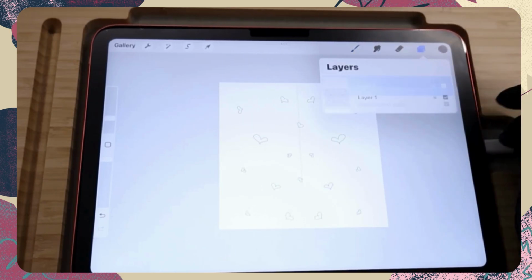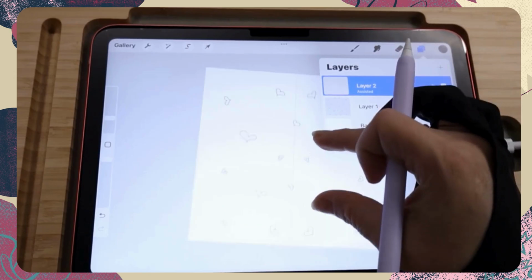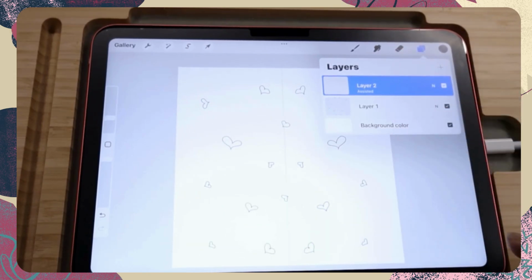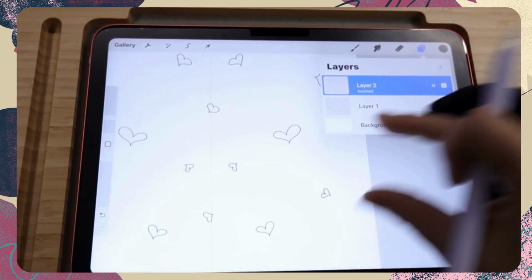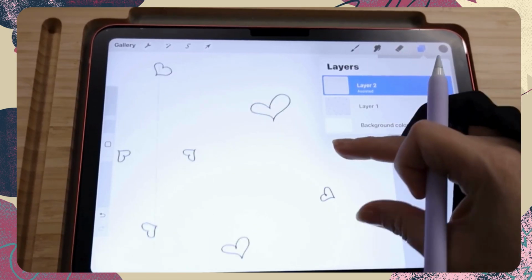I'm going to add another layer. Make sure I put Drawing Assist on that layer. And we're going to add our second element, which is going to be the petals around our heart.